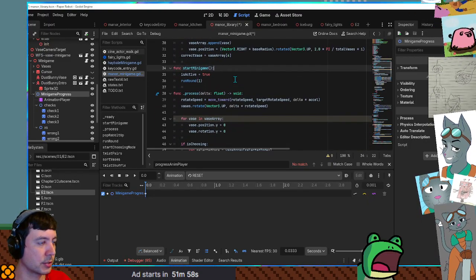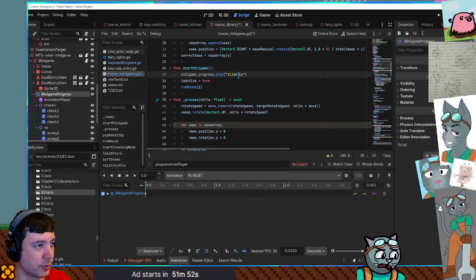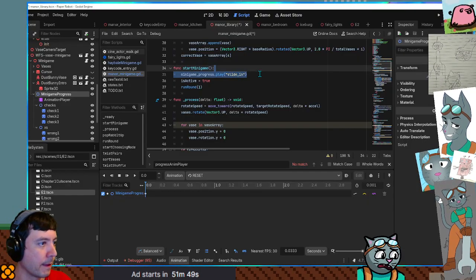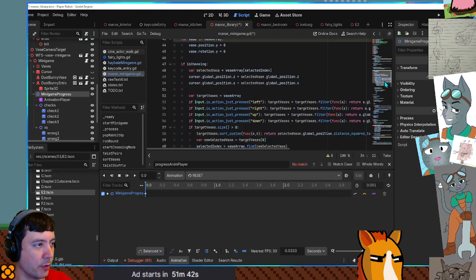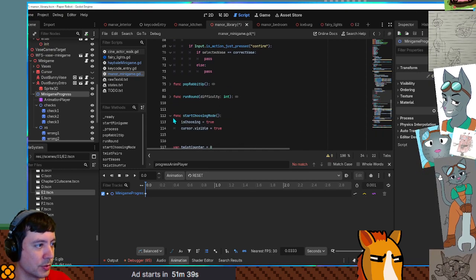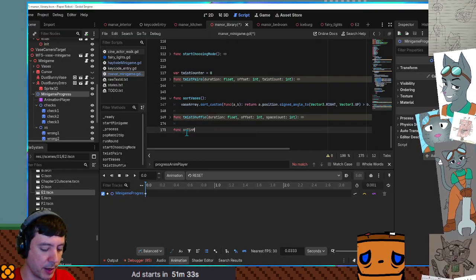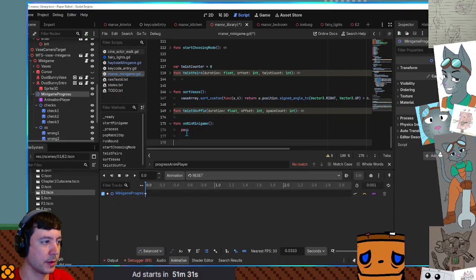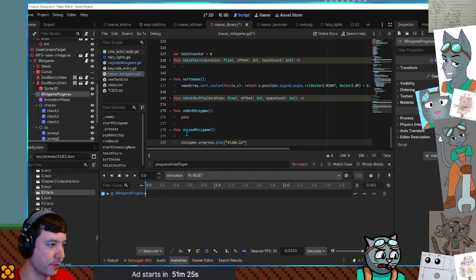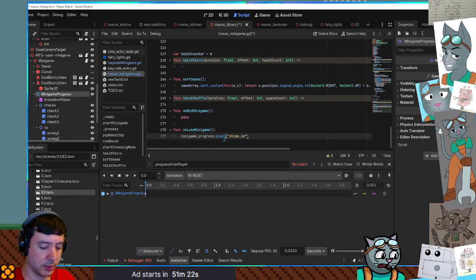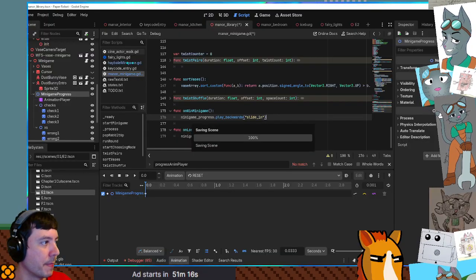So when the minigame starts, play slide in. And then we need to do another one on complete win and on complete lose. So we want a function on win minigame and on lose minigame, which we will fill out the details of later. In both of these cases, we're going to play that animation player out of here.